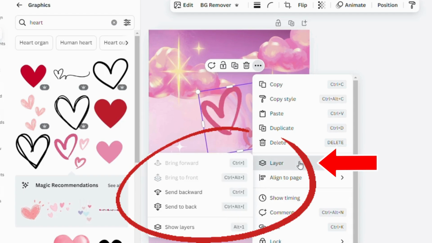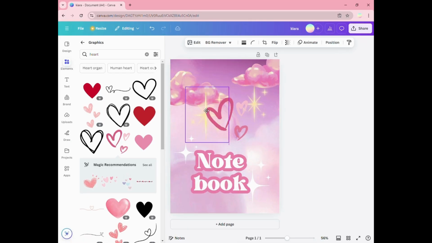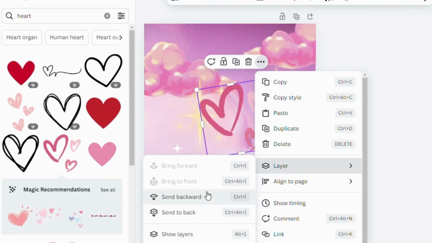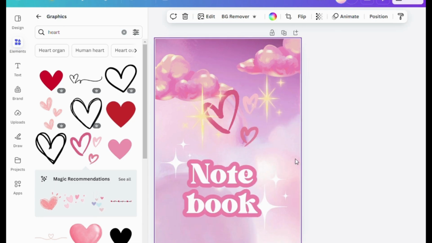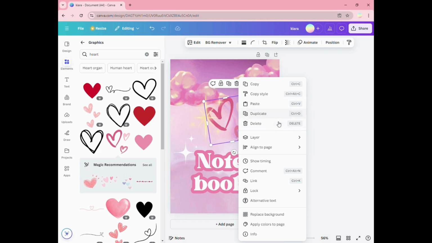Okay, layers. This is very important. Let's say we want to have this shine in front of the heart. It doesn't really matter which one you click on. Let's click on the heart, and we want it behind the sparkle. We're going to click the three dots, click the layer, and click set behind. And now as you can see, it's behind the sparkle.